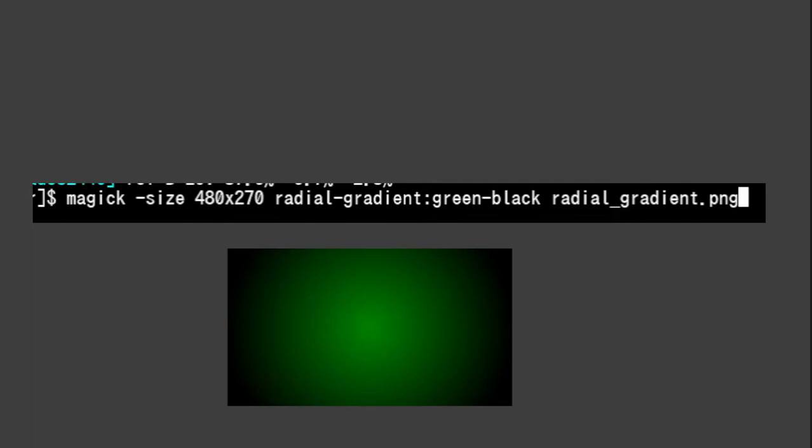So the first step was going to imagemagick and the documentation, and they said how to make a radial gradient, and the command is magick -size 480x270 radial-gradient:green-black, and then the output is radial-gradient.png. So now I have my radial gradient, and I want to cut the top left-hand corner out, 1/4 of it.